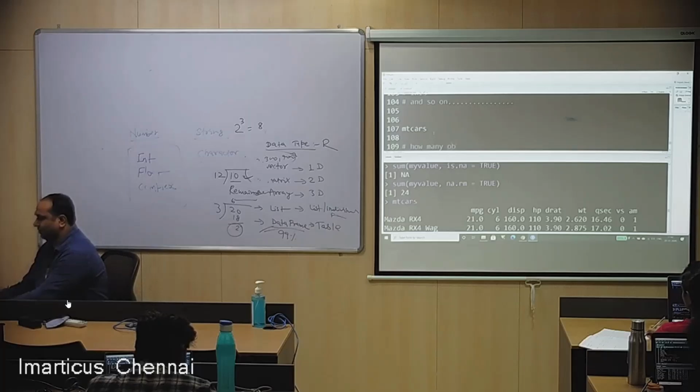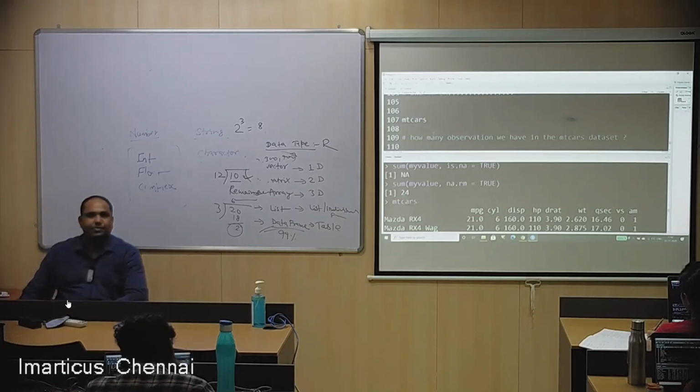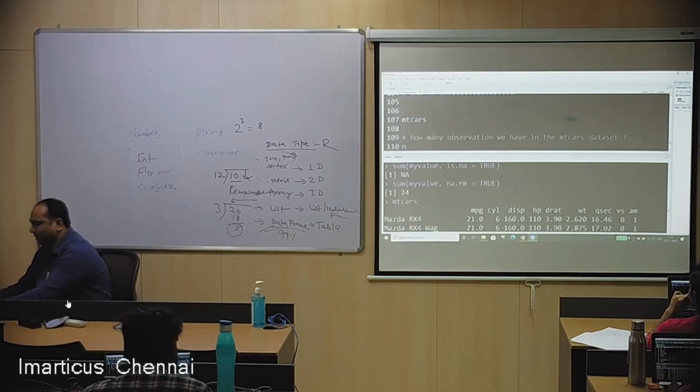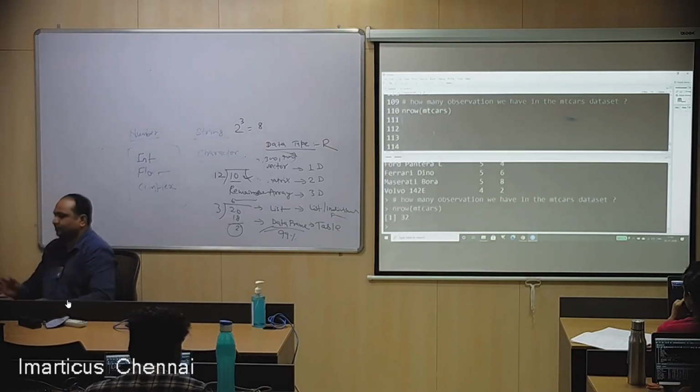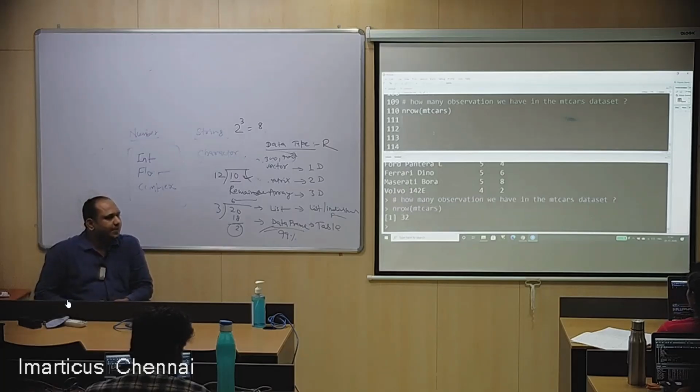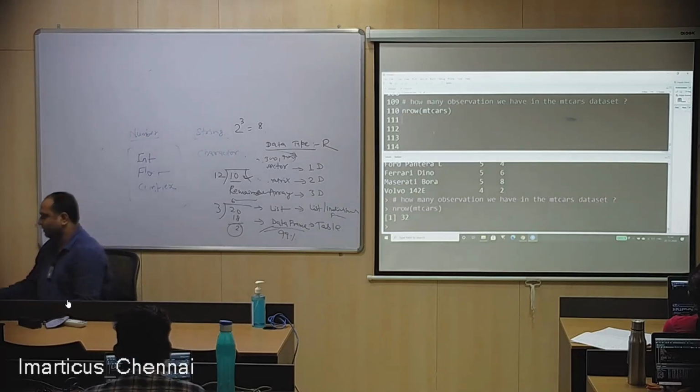So how many observations do we have in the MTCars data set? This is the first question. What you do is simply write, guys, nrow, number of rows, and just pass MTCars here. Enter. How many rows, guys? 32 rows there. Simple, difficult, guys? Will you remember number of rows? nrow. Yes, no?